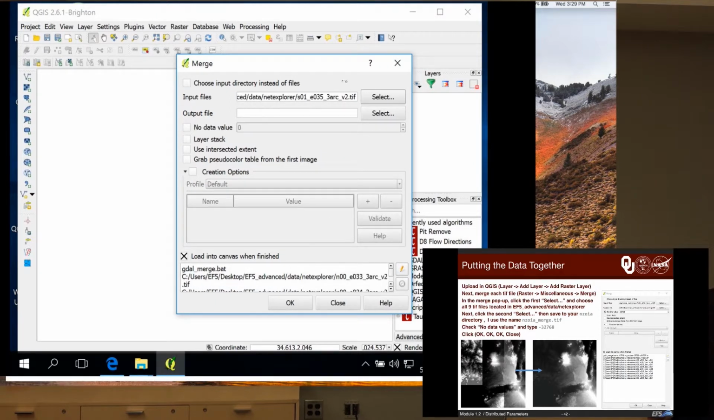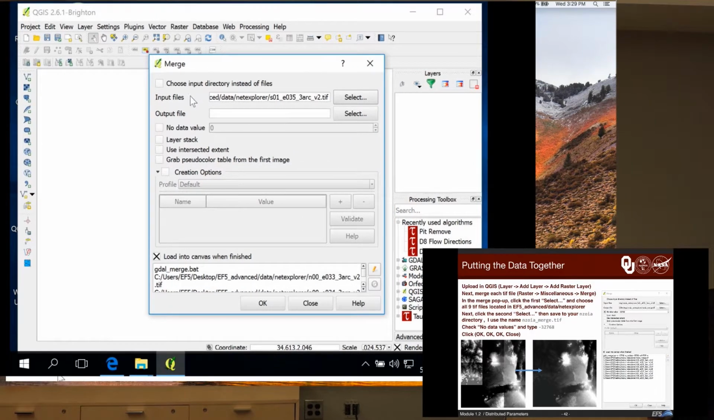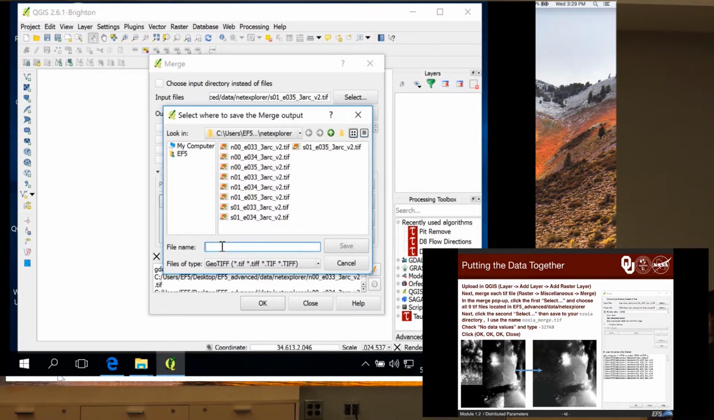From here, we're going to go to Output File, and we're going to press the second Select icon. What this does is it's going to take all 9 files as our input files, and it's just going to output one file. We're going to call this one Nizoya_merge.tif. We'll press Save.